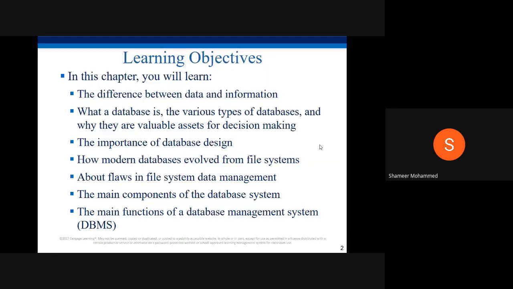Okay, in this lecture, you will know the difference between data and information. What is the meaning of database? How many different types of database are there? That you will learn here. Then why is it important to design the database? What are the different modern databases available from the history till now? What are the types of databases we use? That we will learn. You will also learn what the problems are in the database management system.